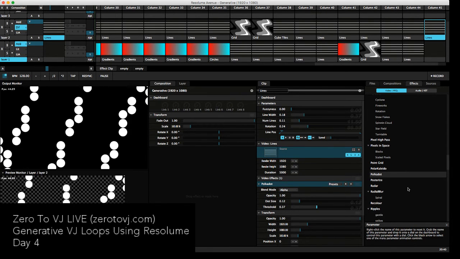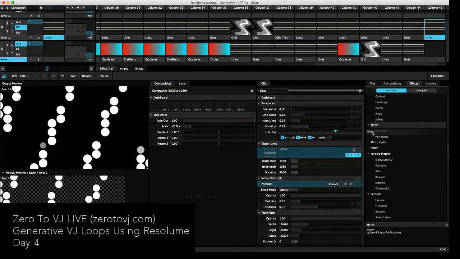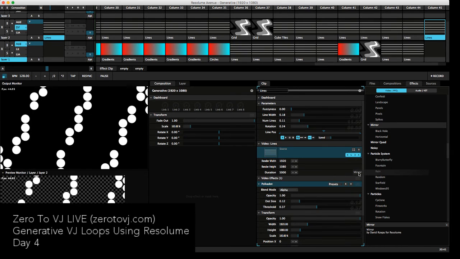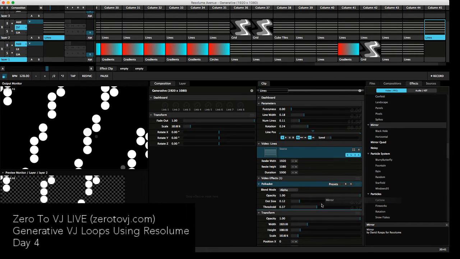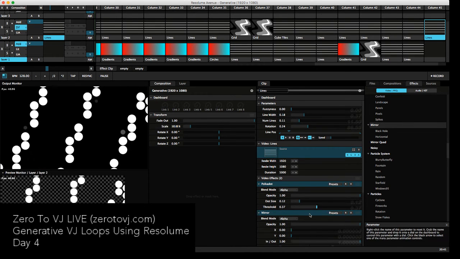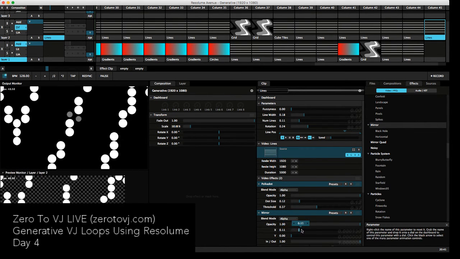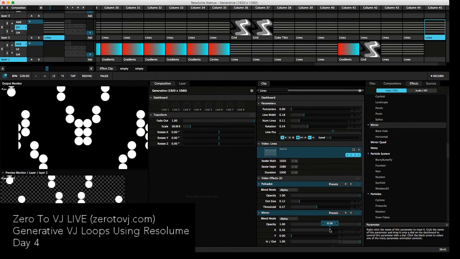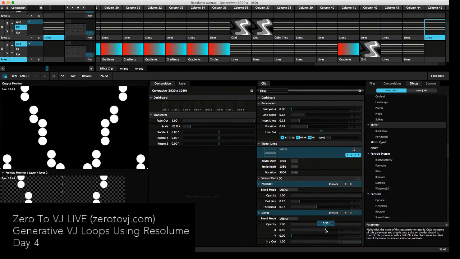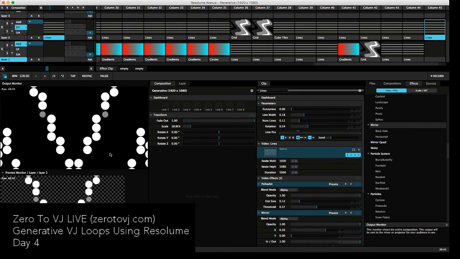I'm going to try going to the mirror effect here. This is always a really good go-to effect. If you're just starting out, this is a great effect because it gives you some symmetry and can help drive things towards the center here. So it helps.